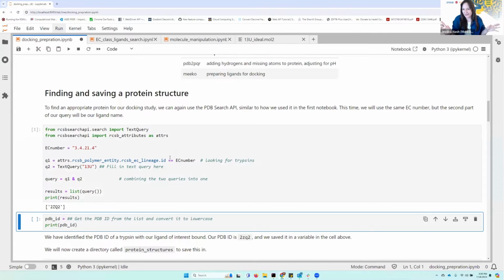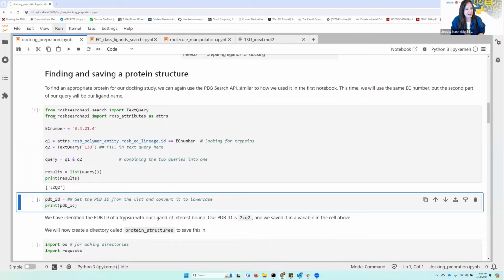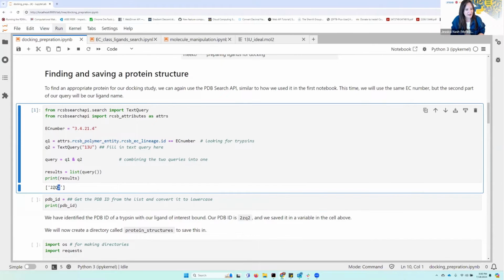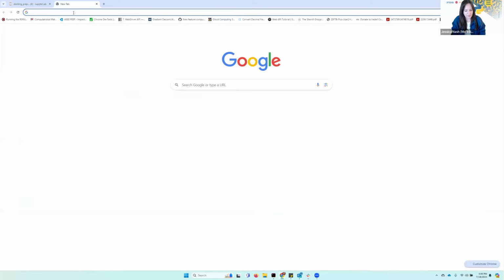Okay, mine ran okay. I hope I'm not checking the Discord now, but it's very possible that we're going to have the problem again where everyone's running at the same time. But what I can see is it's telling me that my PDB ID that it's finding that has 13U and a trypsin is 2ZQ2.